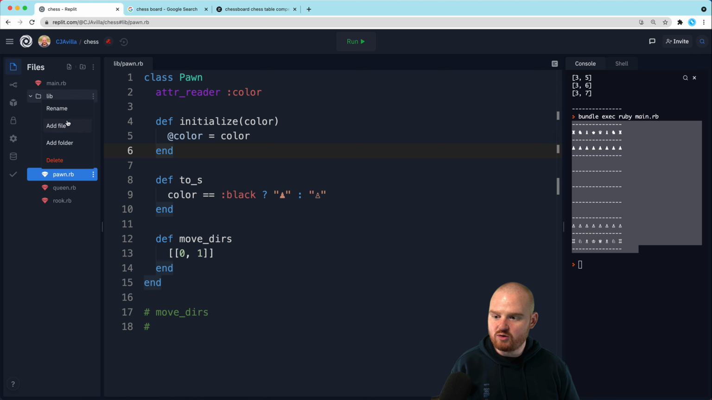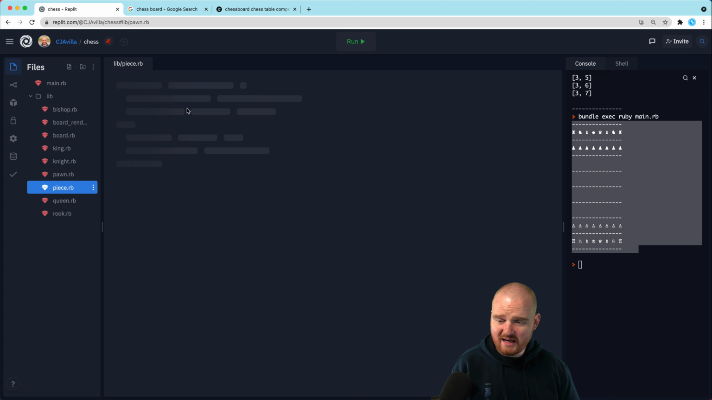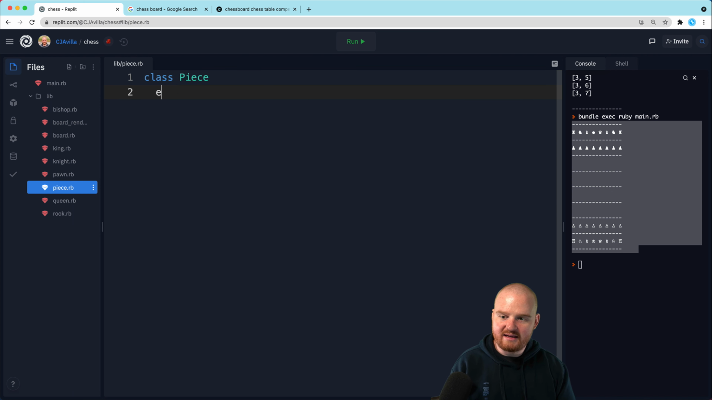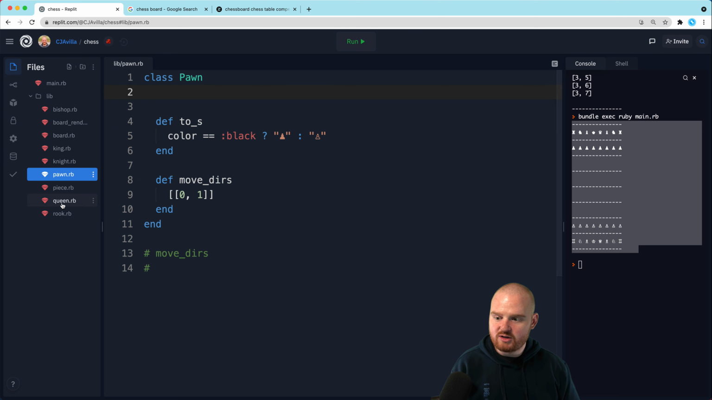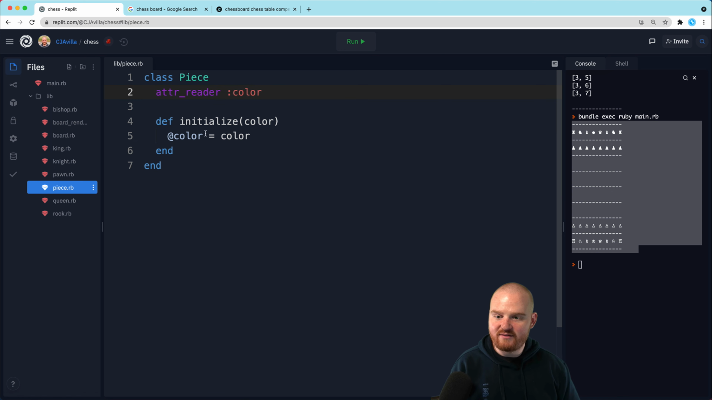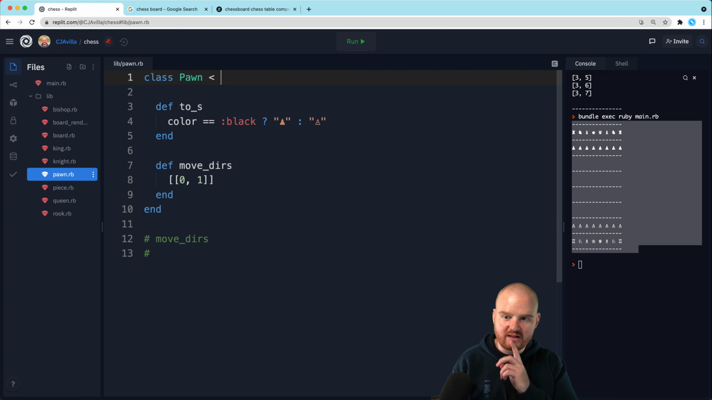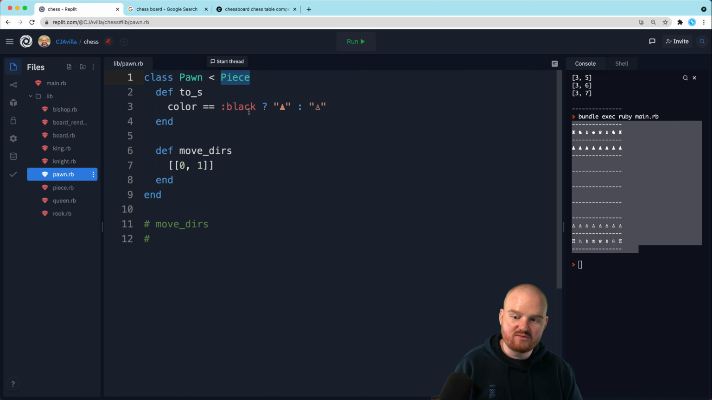So what I want to do is create a new file called piece.rb, and this is going to be the parent class. This is the top level piece that all other pieces will inherit from. So we're going to create a class. Again, this is a blueprint, and this will be the class that all other pieces inherit from. So instead of having this code inside the individual class, we're going to inherit from piece. The way we do inheritance in Ruby is right after the class name, we put this less than sign and then the name of the parent class. So now we have a class pawn that inherits from piece.